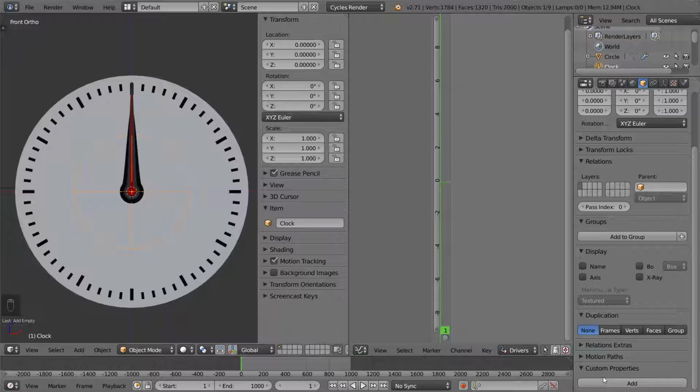Now when we have the empty that will control everything, we can start adding the custom properties that will set the start time of the clock. These controls will change the position of the time empty so we can change the current time of the clock, regardless of the current frame in the timeline. There will be 3 controls: the number of hours, minutes and seconds. You can set the range to be as large as you want for these controls, it doesn't matter.